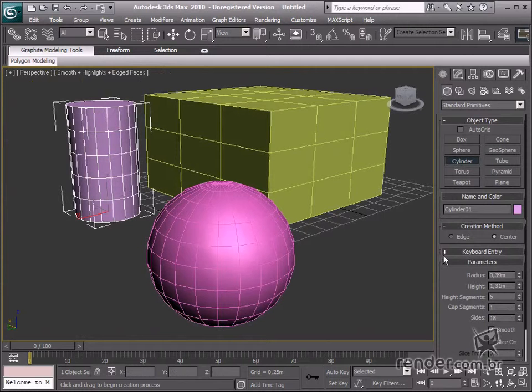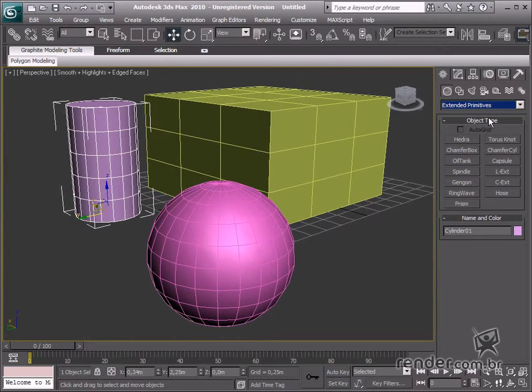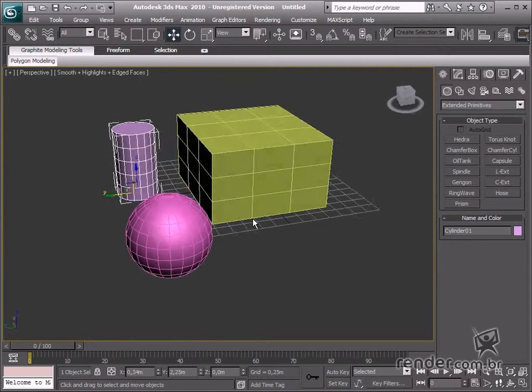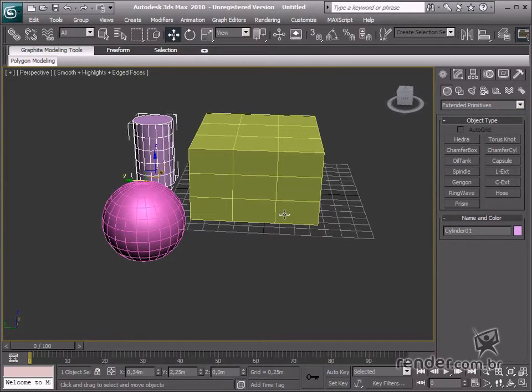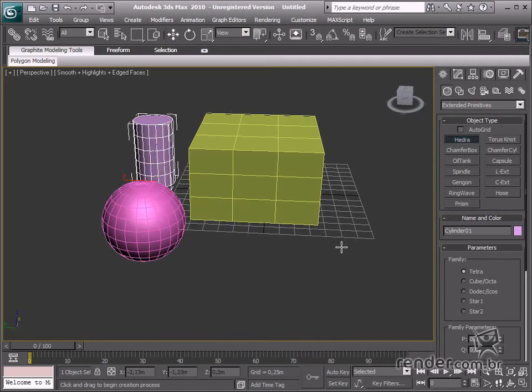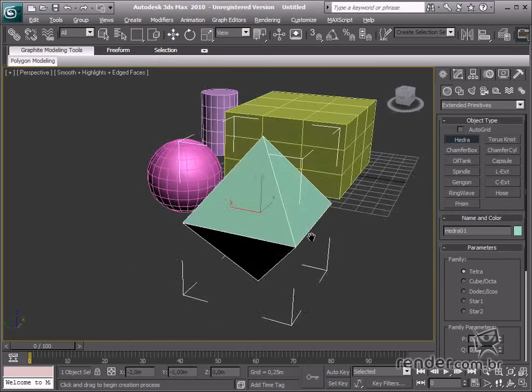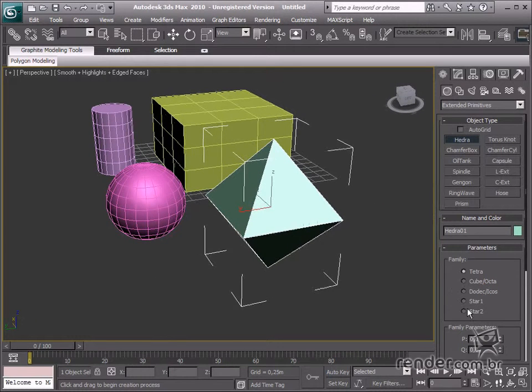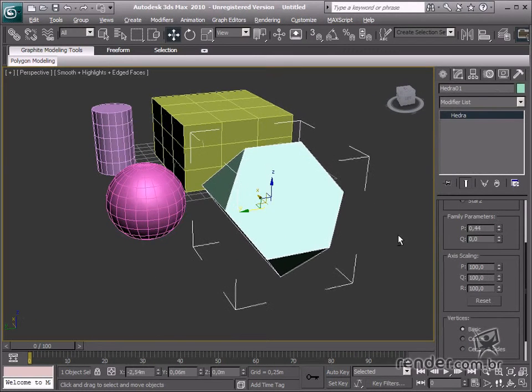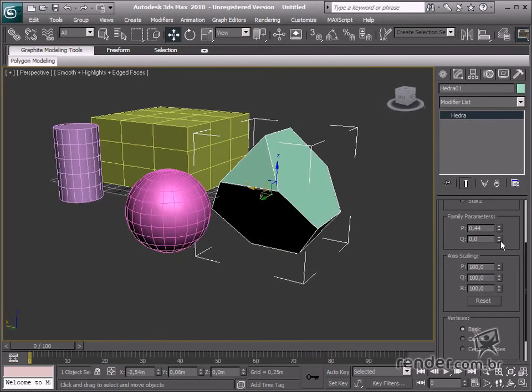After learning a little about standard primitives, now let's learn about extended primitives. Extended primitives are made up of objects based on more than one standard primitive. They are also parametric, and there are innumerable possibilities for construction. Here we see an example of a hedra. This extended primitive is used for creating several objects.